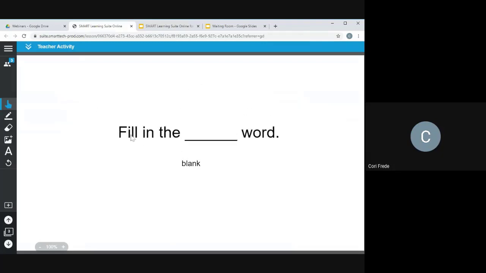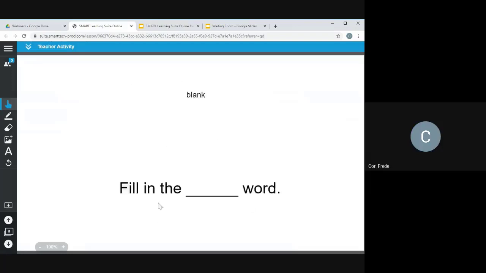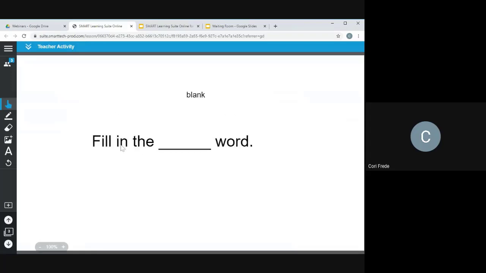my question as well. Because it was already in a box. Because if it's created in Smart Learning Suite, it's always going to be interactive and movable. That's part of Smart Learning Suite's ability, that everything can be dragged and dropped and written on.